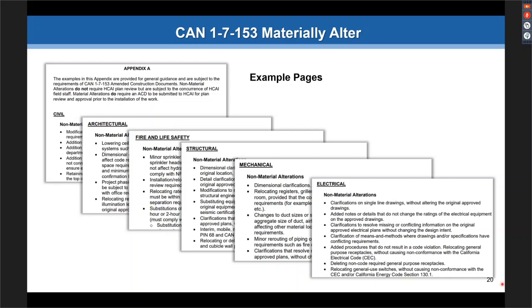So this is Appendix A in the CAN. It's several pages of different disciplines. There's a lot of stuff on architectural, fire, life safety, structural, mechanical, electrical, and even civil.